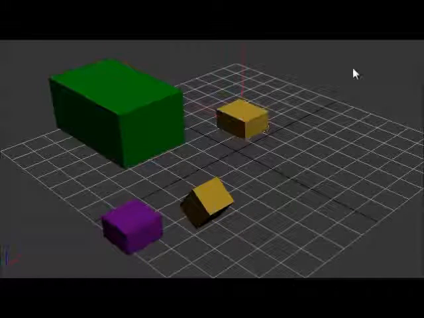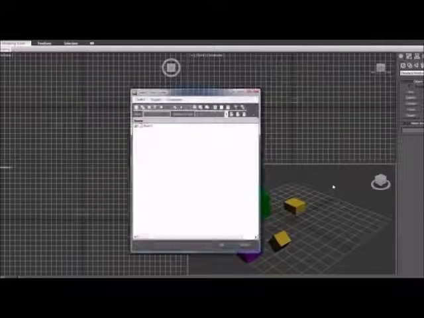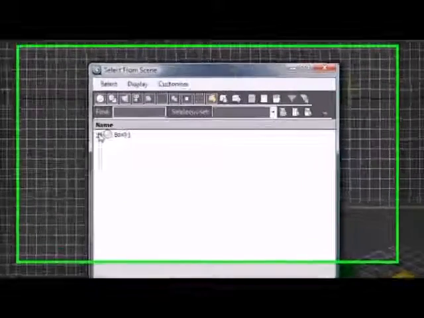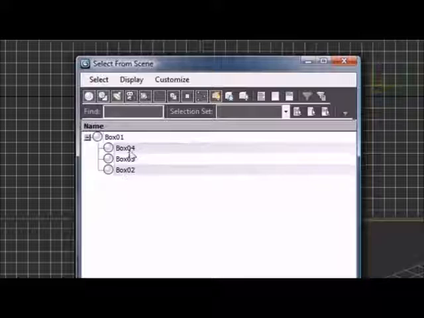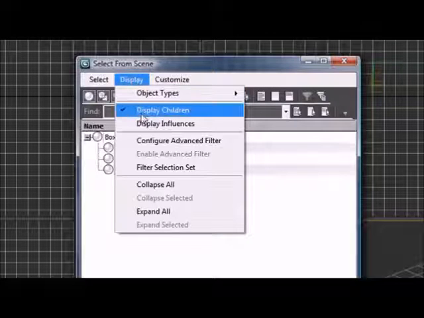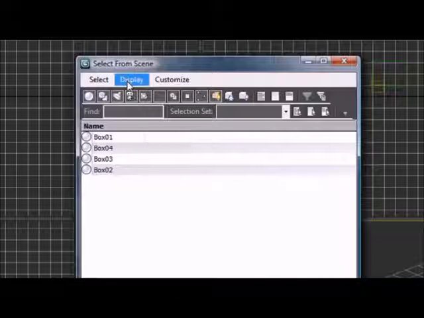And link. So now if we want to visually view our hierarchy, let's go ahead and do this. Click away from your hierarchy and press H to get the select by name button. Now if you expand this, you can see that box 1, which is the parent, is the parent of all these other boxes. So again, if you want to get to that, press H. And if you can't see it, press display children, and that'll get you to it.